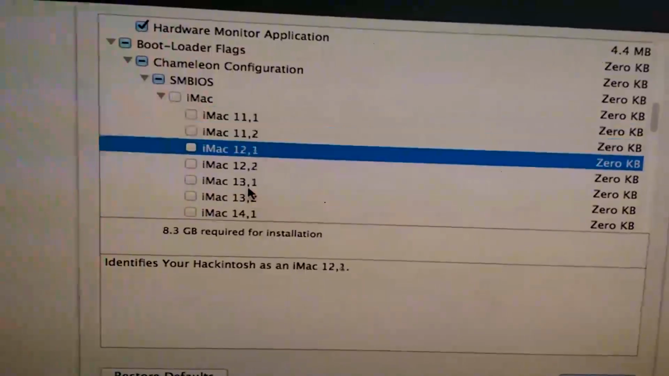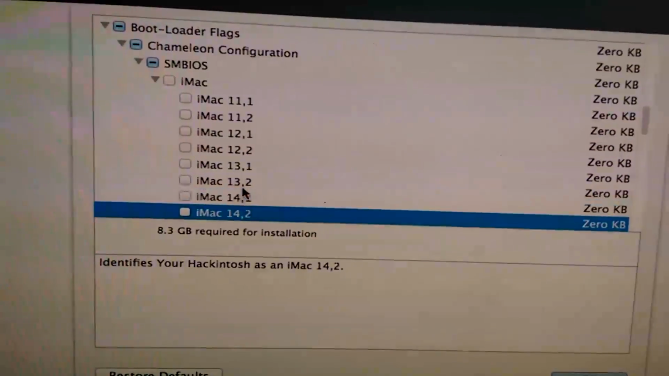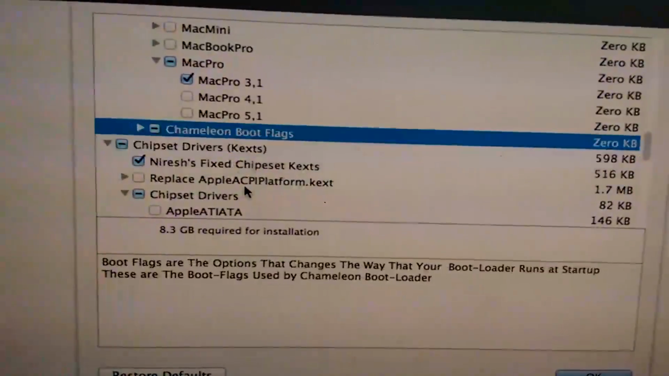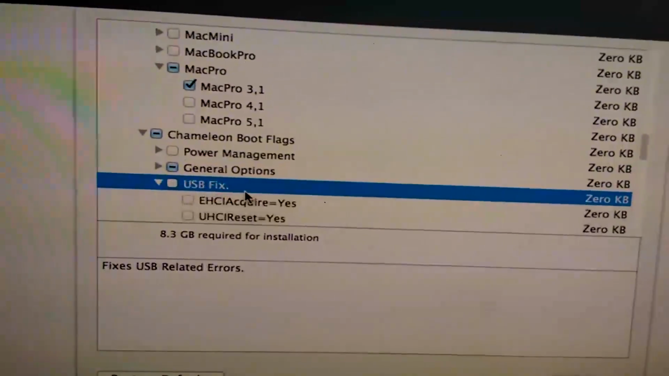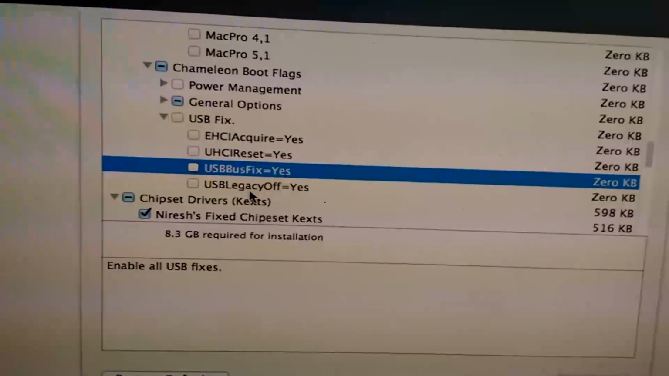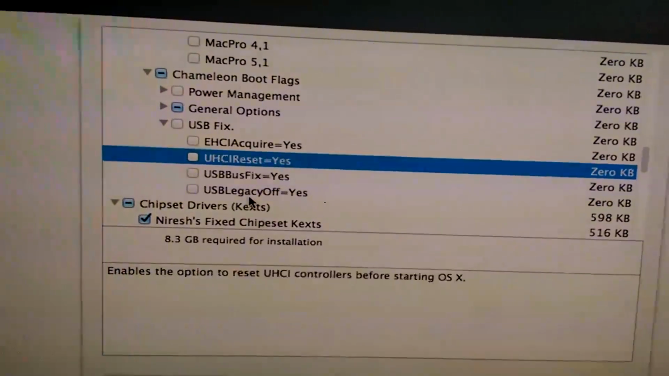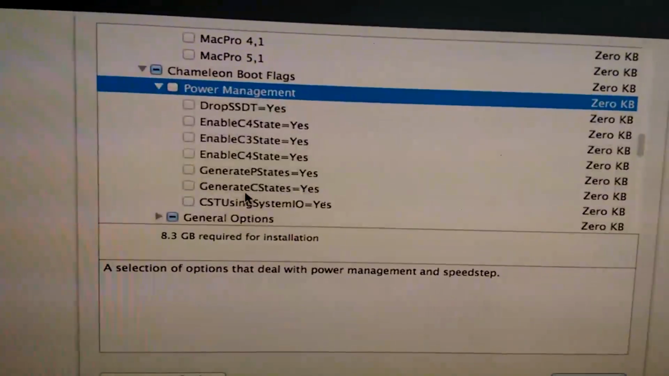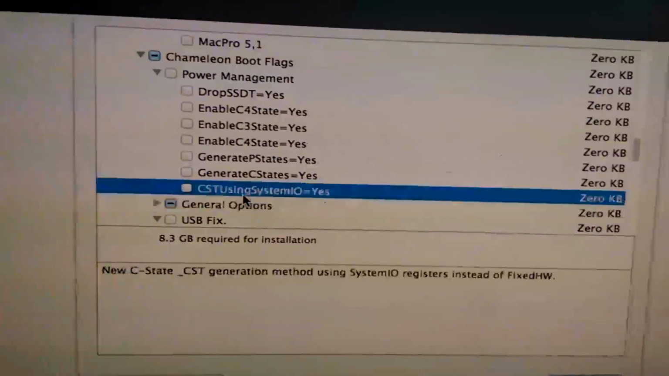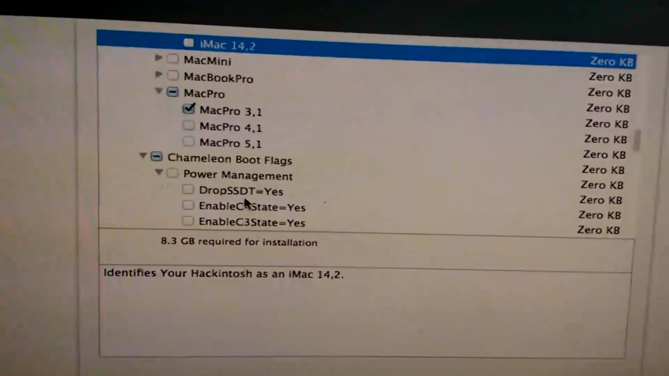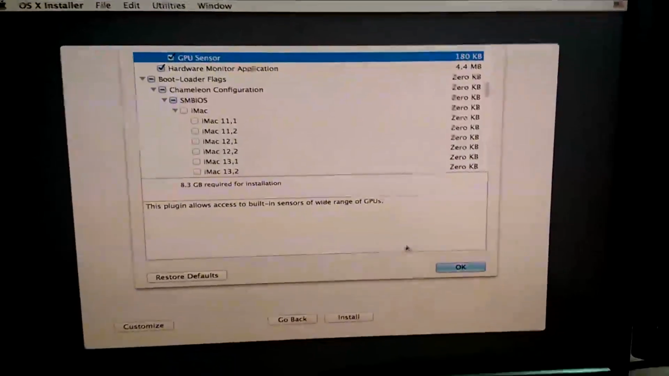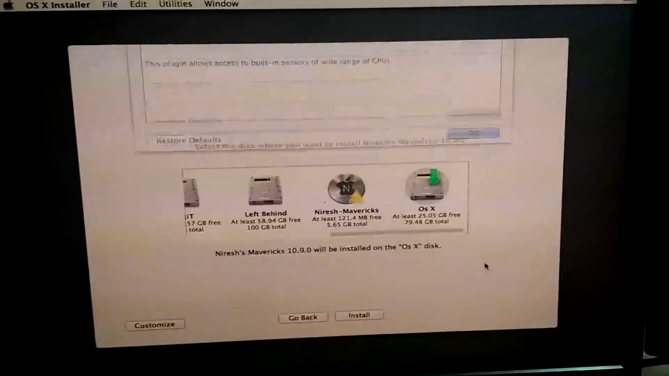The best one to start with is Mac Pro 3.1. If this does not work, you can go with iMac 14.2 or 14. And in boot flags, you can use USB fix. Use this if your USB are not working. USB 3.0, and don't use any of these. That's all basically for Mavericks.